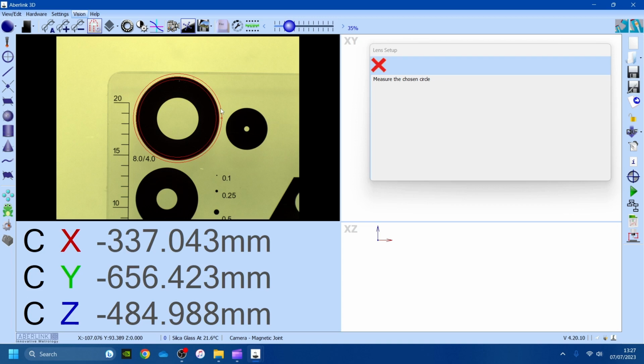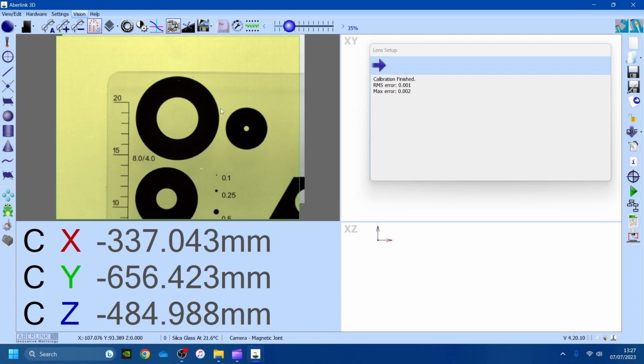So when you're ready, you do a final fourth left click and you'll see calibration finished. We get a root mean squared error or RMS error and a max error. I wouldn't expect these errors to be higher than around 10 microns. If they are, it's likely that the graticule has been damaged, there's scratches on it, fingerprint marks, or the lens on the camera is dirty, various possible issues like this. As it happens, we're happy with this. I expect it to be within about 5 microns.